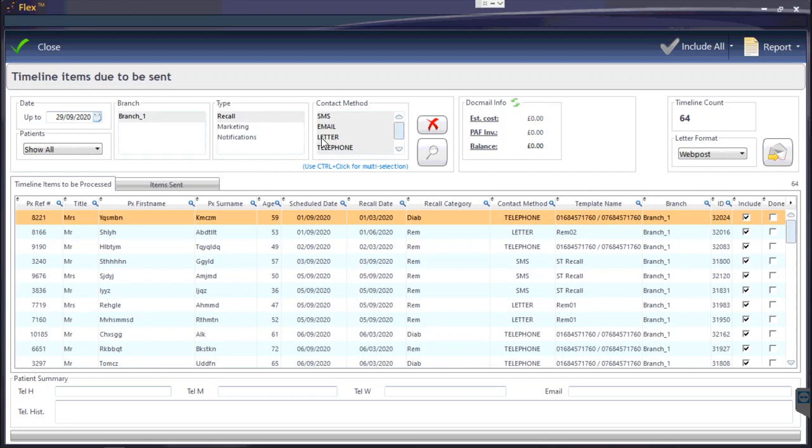What we can do here is customize if we wish to just see a certain contact method, but in here, just to talk you through the columns: patient's reference number, their title, first name, surname, age, scheduled date and recall date. Having a look at this one, their recall date here is the 1st of March, but their scheduled date is the 1st of September. This is because this is a later reminder and it's due to go out 6 months later.